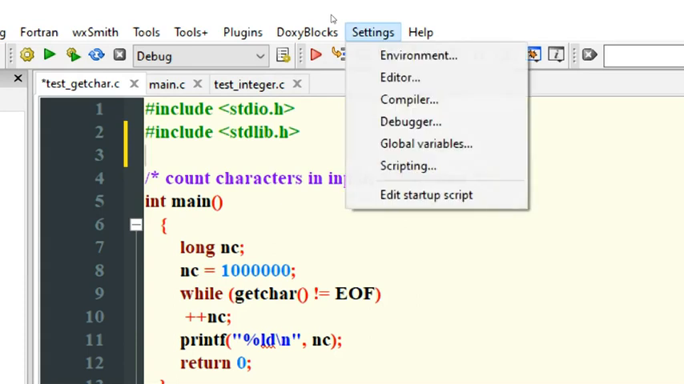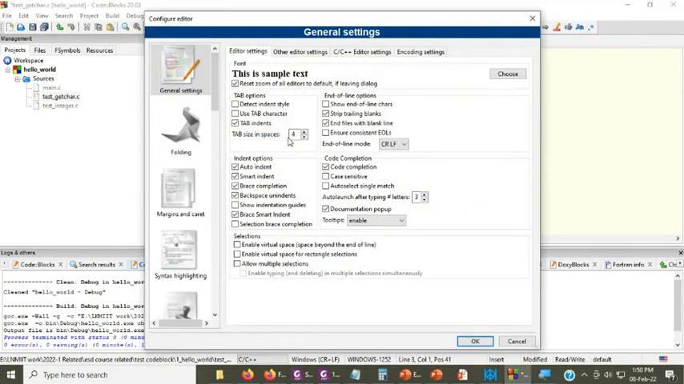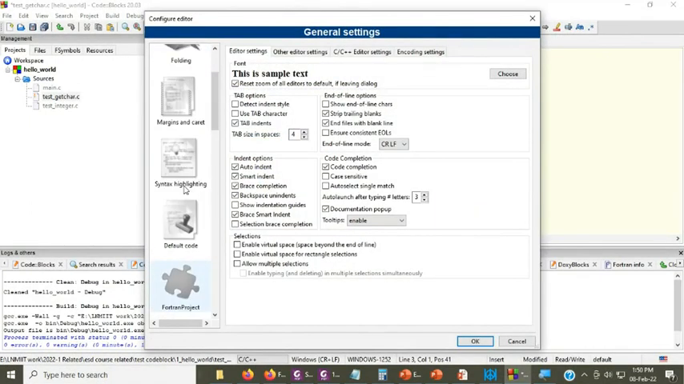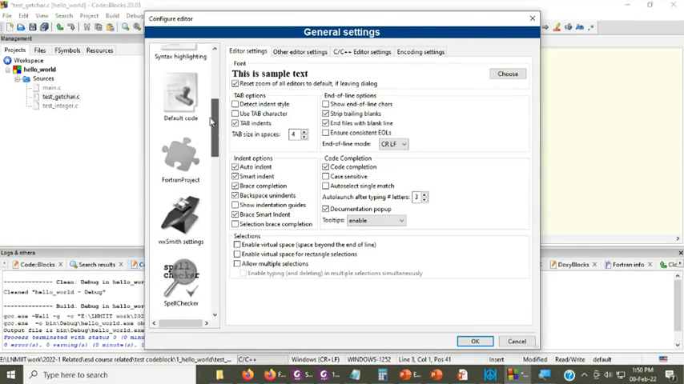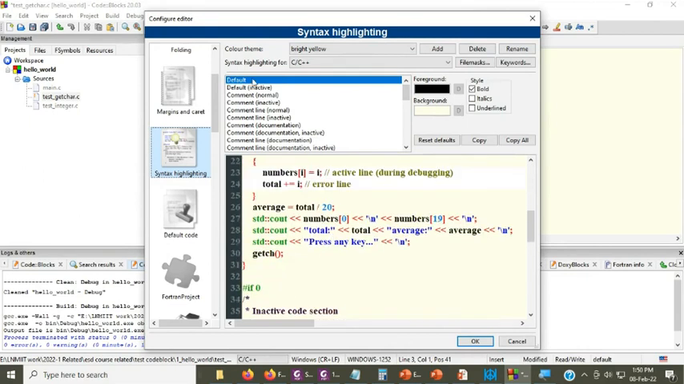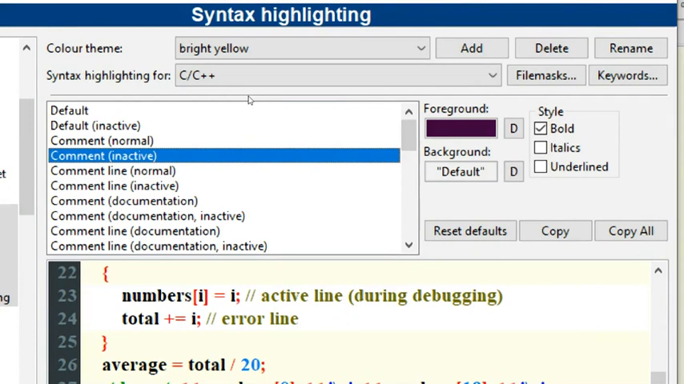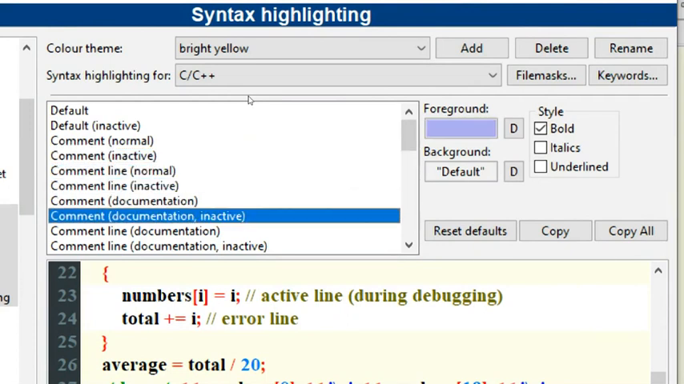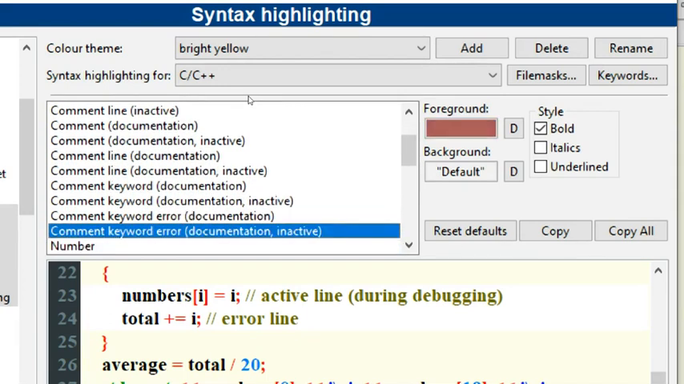So in Code Blocks, you can go to settings, editor. In almost every compiler, you can find this kind of settings. Of course, you will have to explore how to change that. In that, you come down and then you have syntax highlighting. You see here, I have changed this particular setup according to my choice. There are so many things when you are writing a program, like comment: normal comment, active comment, comment line, documentation comment, and so on. So comment itself has got so many different varieties or variations.